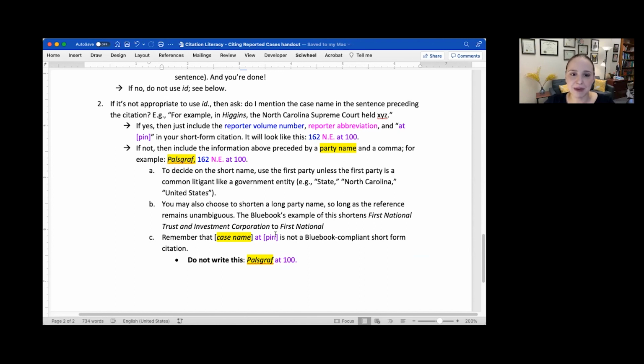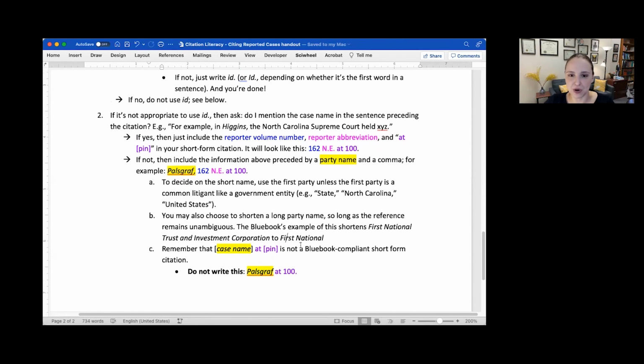And then the last thing to mention is that this form, case name at pin, is not a Bluebook compliant short form citation. So we see this a lot in our first year legal writing courses because you're allowed to do, for example, id at 100. So a lot of students think it would make great sense to just do Paul's graph at 100. In fact, however, that's not an acceptable Bluebook short citation. Instead, we need to include the reporter information that we had above, right? So it would be just like here, right? This is the right way, and this way is not Bluebook compliant.